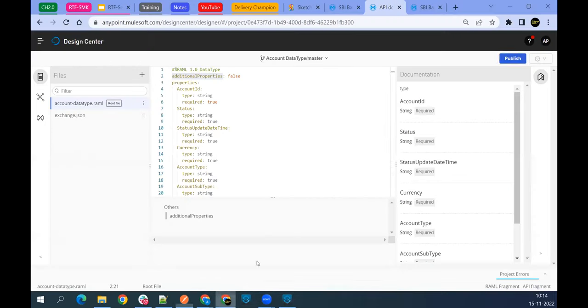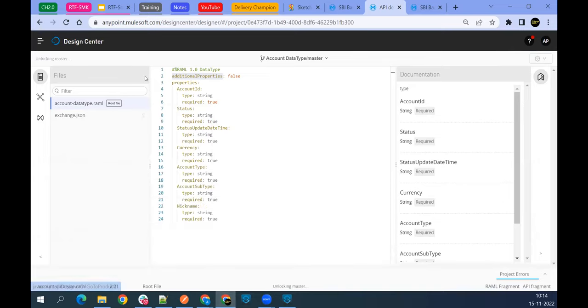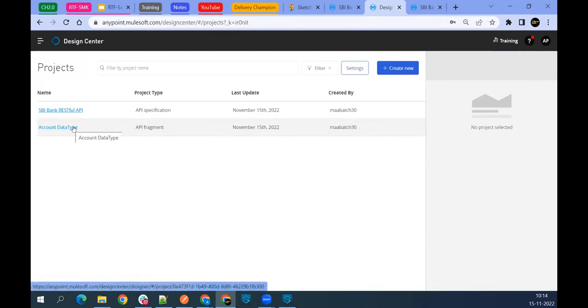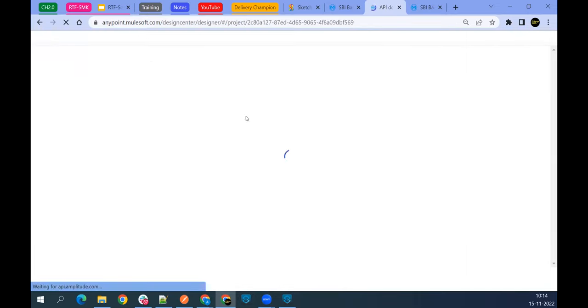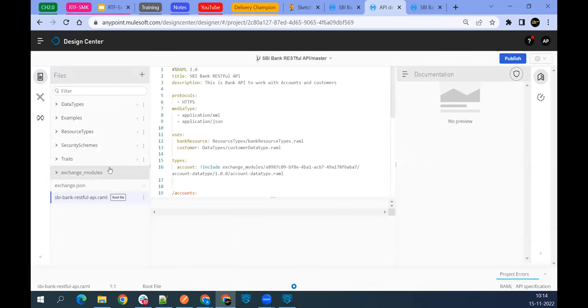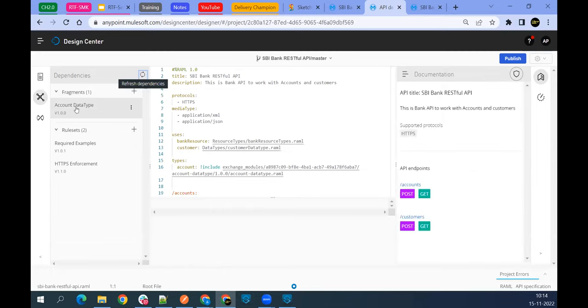We are still referring to, if you see my API specification, the copy of account data type 1.0.0. But in 1.0.0, we have made a change. I have added additional properties. We didn't publish it and we didn't update here. But one thing we did here, we did it for customer. Now we'll see when I send the customer whether it's working or not. If you go to the dependencies, see, we are still using 1.0.0, and in Exchange, 1.0.0 doesn't have additional properties equal to false. Hope you got the problem. Yep, I got it.